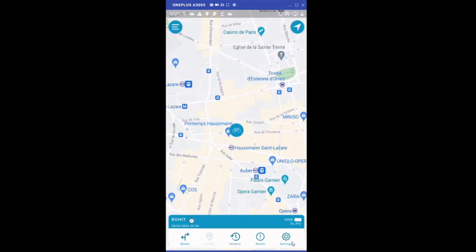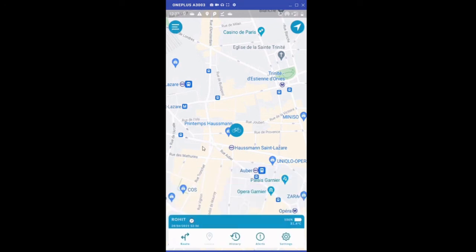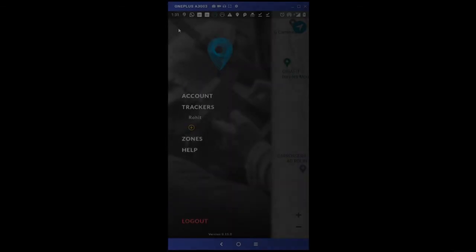So while this is happening, I can also show you the alerts. So the alerts you see here are also happening over LoRaWAN. So if I enable SOS alert, for example, and I trigger SOS with a triple click, this message will again go over LoRaWAN. And after a while, if the LoRaWAN uplink goes through, you will see a push notification on the phone. Then you can also change the profile. So for example, you can go to settings, and here again, you can change the profile of the tracker depending on your needs.